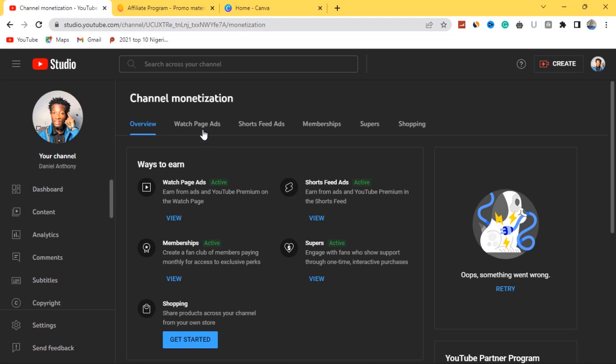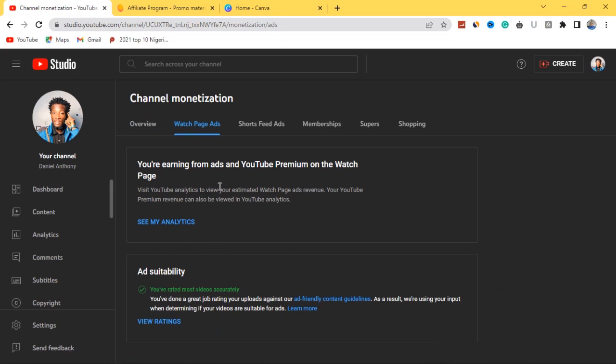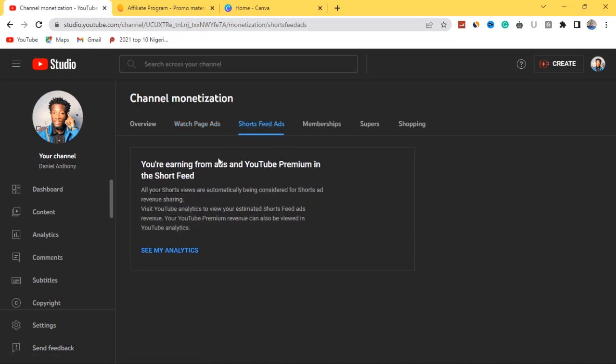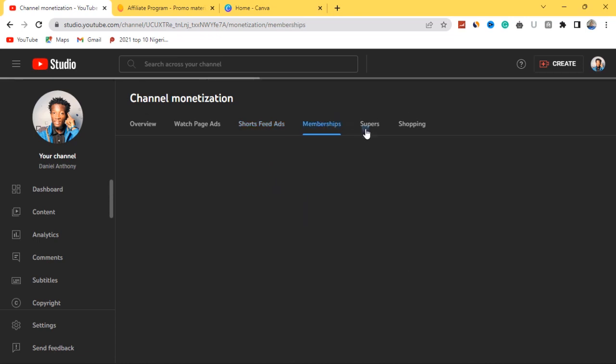And as you can see here, all of the features are stated one after the other. Watch page ads: you are earning from ads and YouTube Premium on the watch page. It's clearly stated. Ad suitability: you have rated most videos accurately. That states that all of my videos on YouTube have met the YouTube Partner Program monetization requirements and policy guidelines. And then I have the short feed ads: you are earning from ads and YouTube Premium in the short feed. And I have the membership, and then I have the super, and I have the shopping.